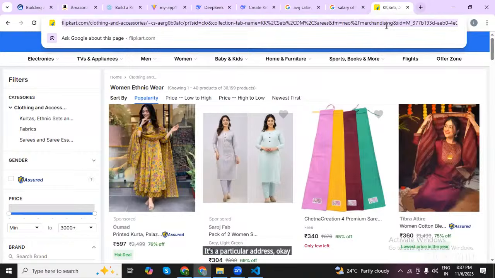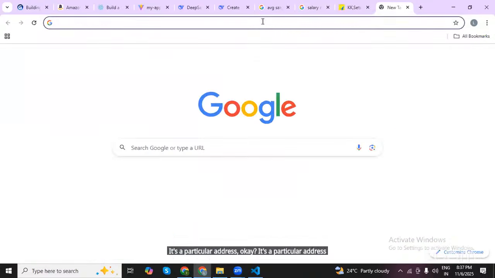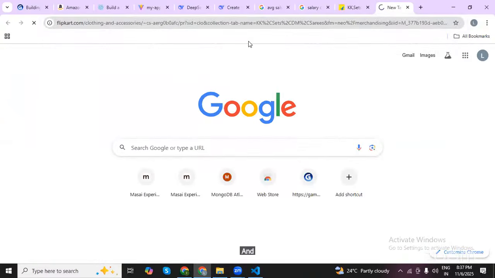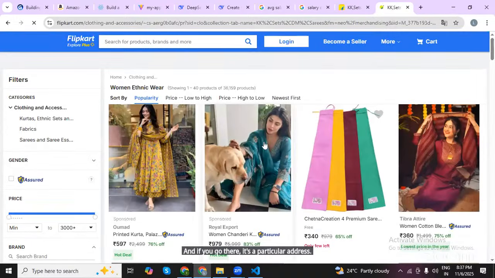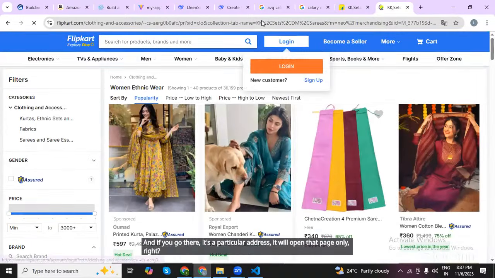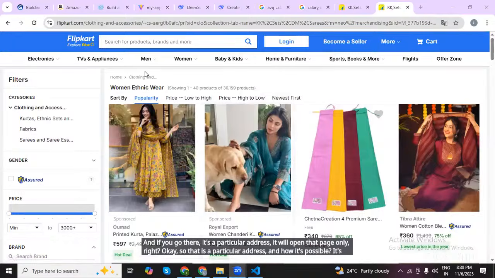Okay, it's a particular address. If you click on it and go there, it will open that page only, right? So that is a particular address. And how is it possible? It's possible by routing. React has a very good library for routing. It helps you go from one page to another page.